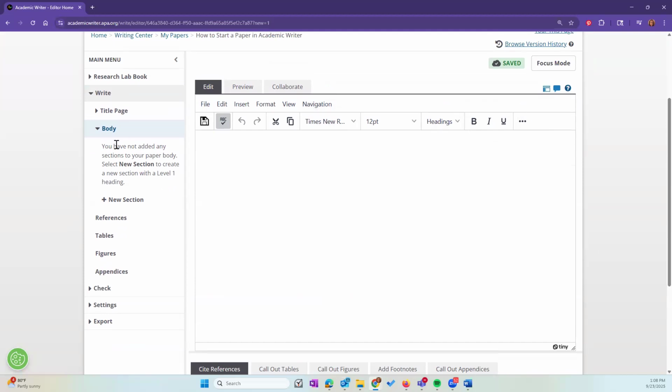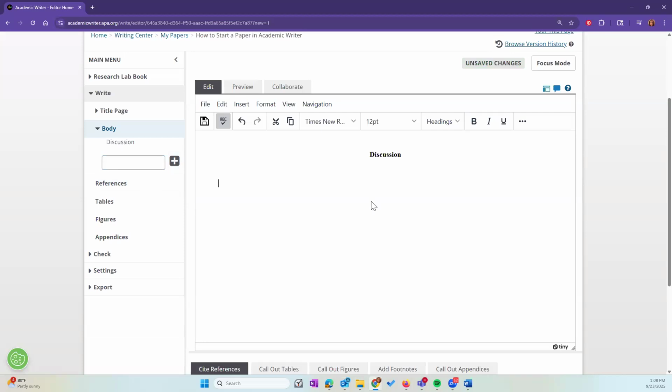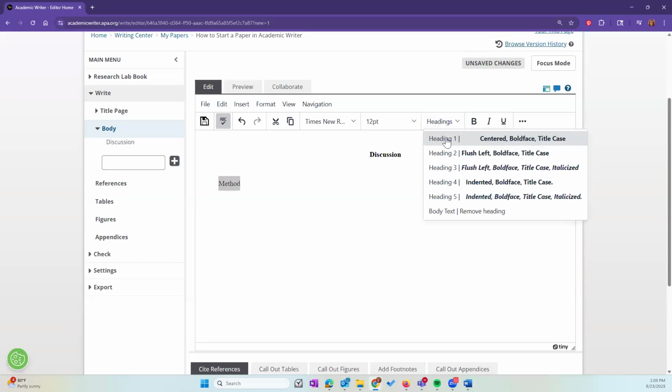First thing though, I think I want to start adding in some headings just to give myself like a jumping off point. So you can do that in a couple of ways. You can add a new section here. Maybe I know I'm going to have a discussion section. Oh, I've obviously written this in before. So then I'm going to hit plus, and this will automatically add it in as a heading level 1. I might also know that I'm going to put in a method section, so I'm going to just type it in here, and then I can highlight it, and I can change the heading level here.